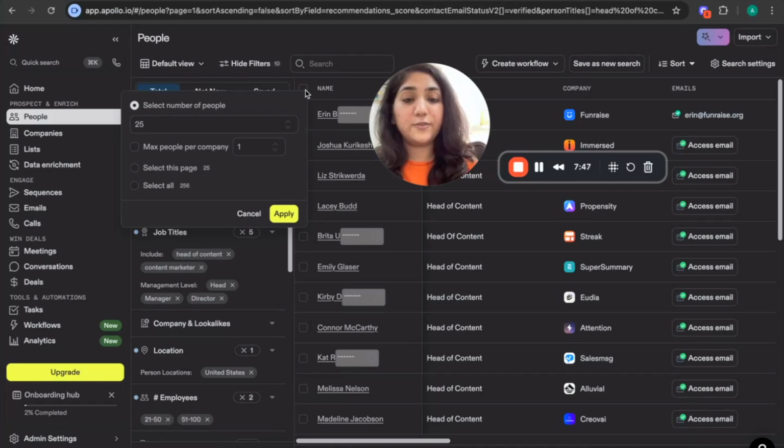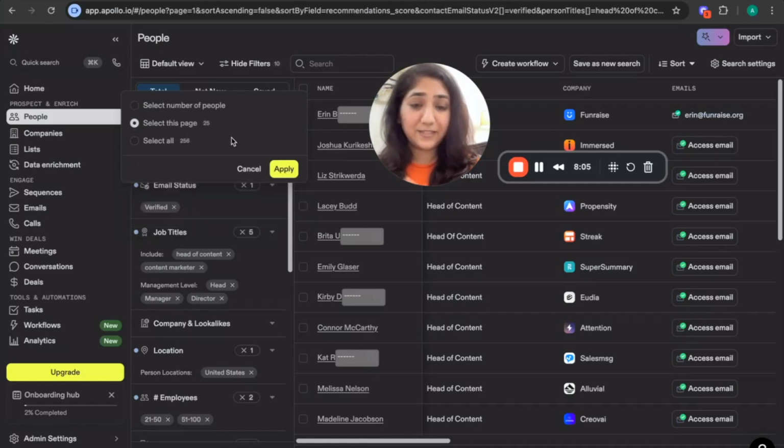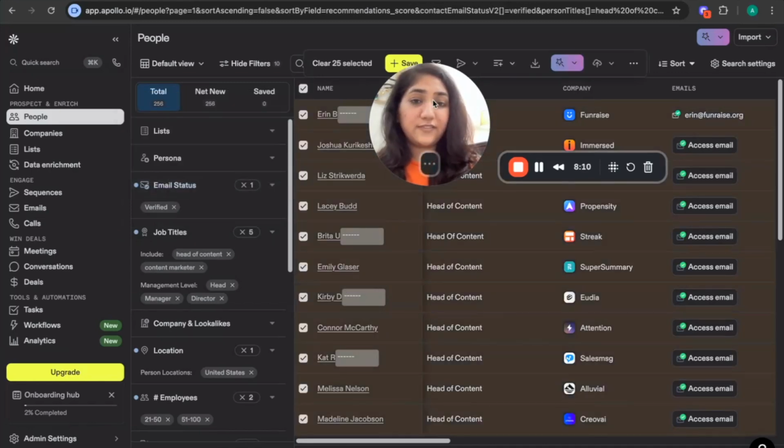And you should know that if you have a free plan of Apollo, you won't be able to export all of these contacts together. You can maximum export just 25 of them. So this is something you need to bear with in case you're going with a free plan. So just select this page, that is 25 options, then apply. Then all of these 25 have been selected.